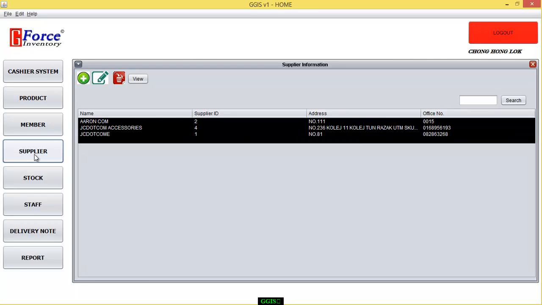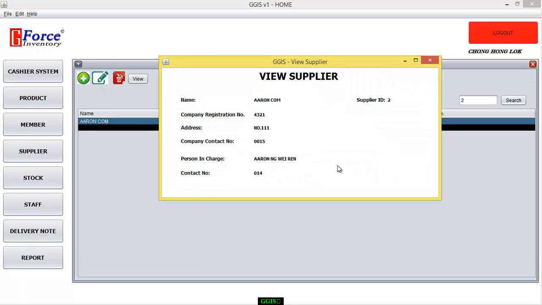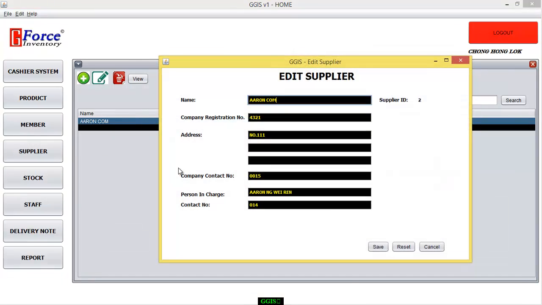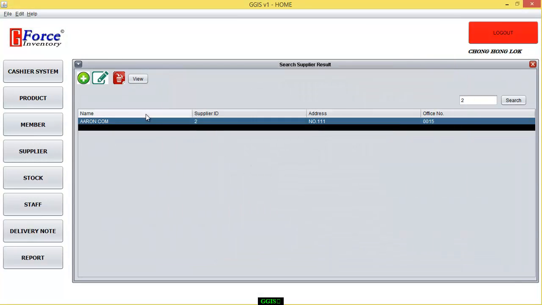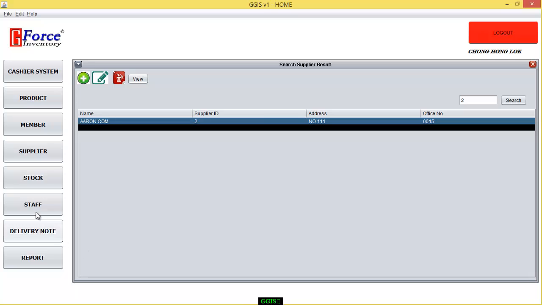Same goes for supplier, and yes, for supplier we also have the search function over here. I put in a supplier ID, and yes, it's pretty much the same. For delete also, for edit, and for add new supplier, just fill in the form and click save, and your new supplier is added.